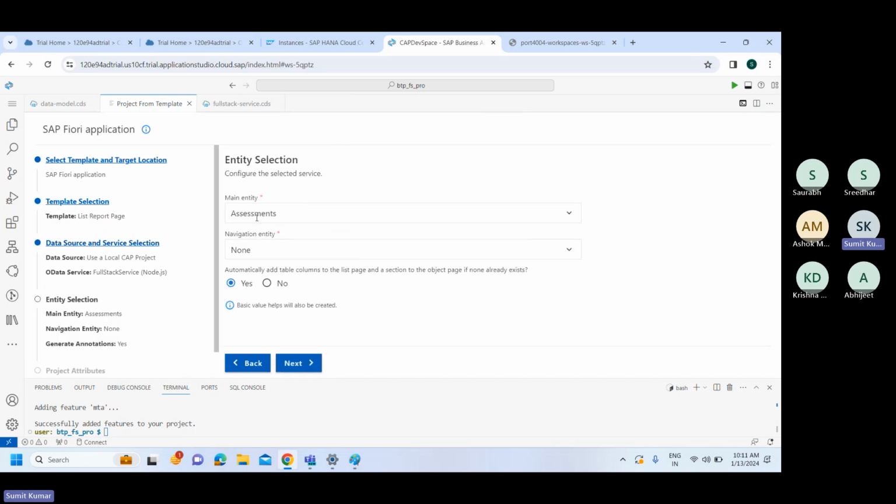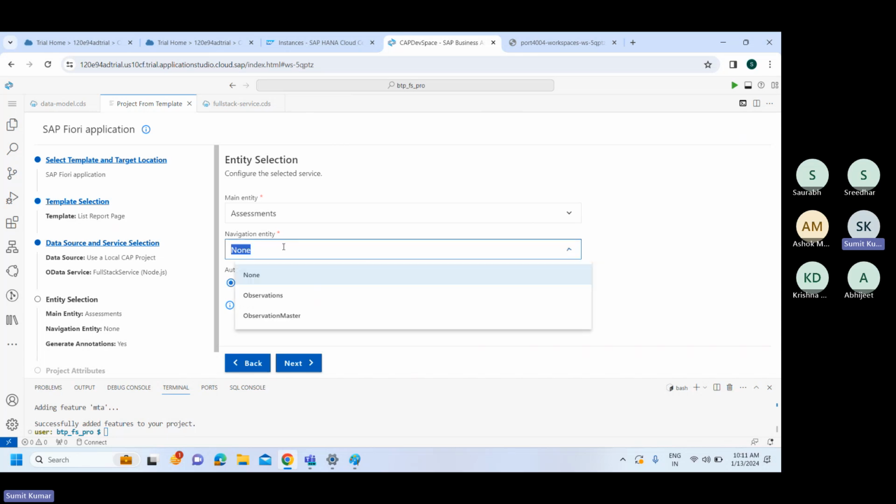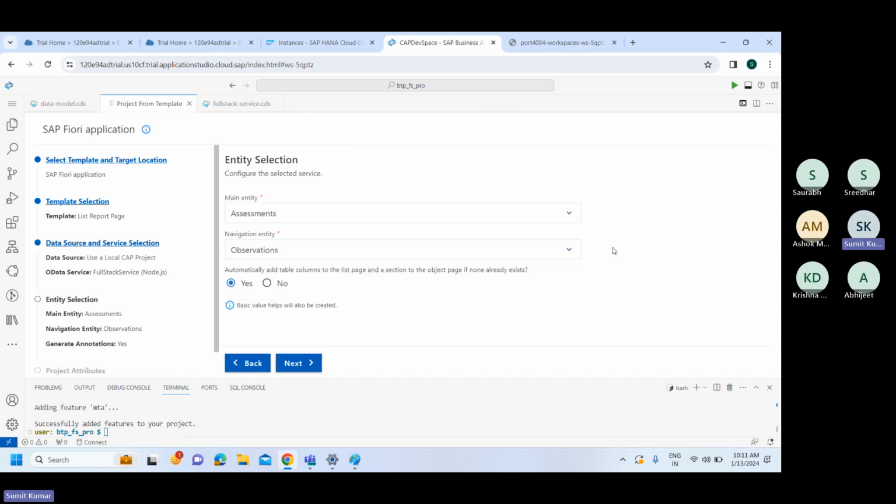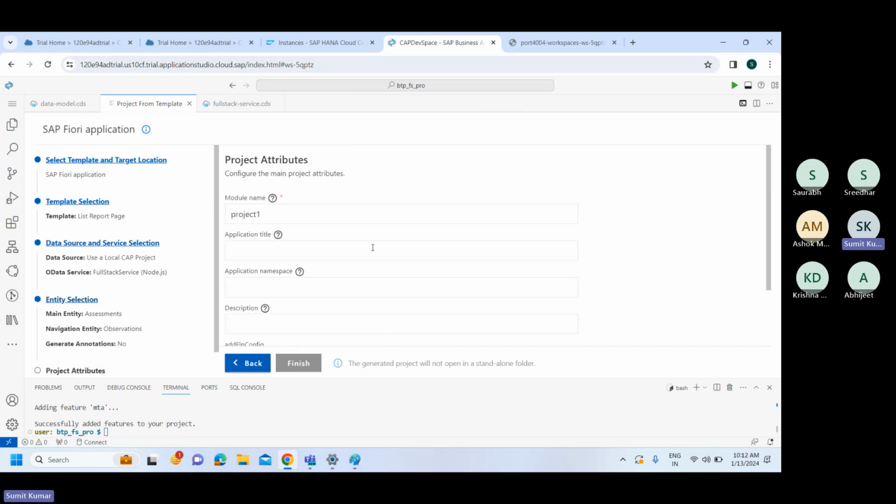It says that the main entity over here is assessment, and the navigation property to it, I'll just say observations. It says, do you want to add a column? If you have not added any columns on your own, I'll just say no. I'll do it by my set of annotations. I'll just say next.